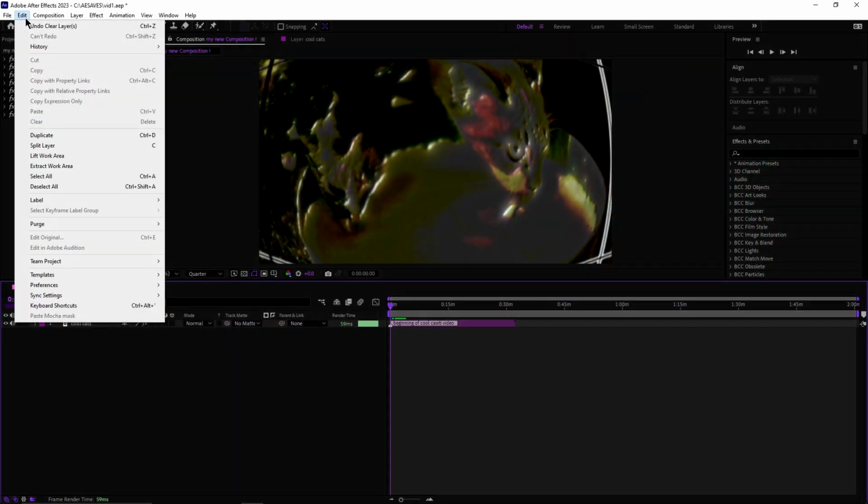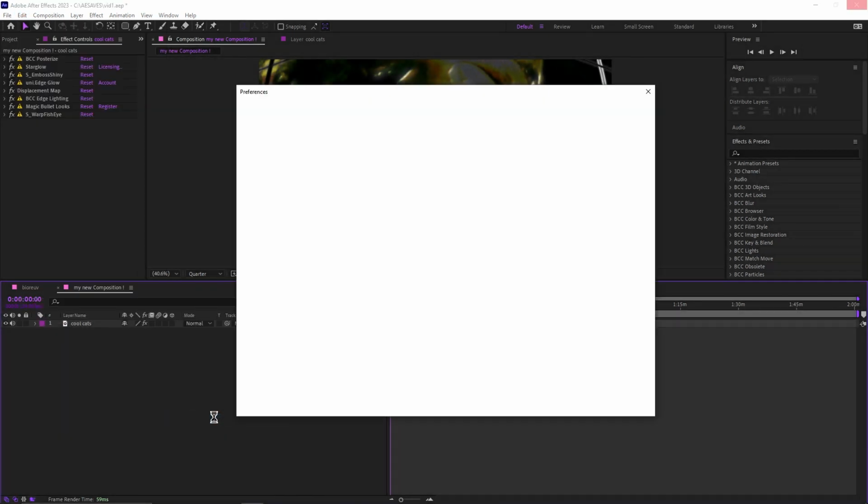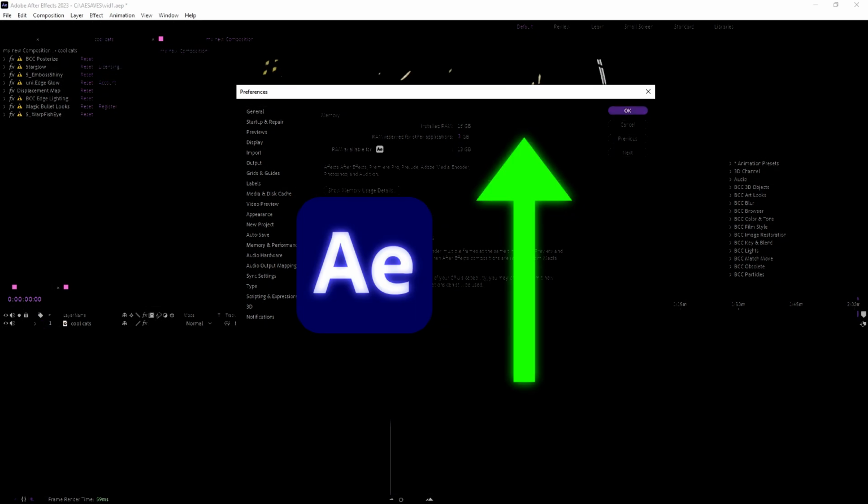So if we go to Edit, Preferences, and then Memory and Performance, we'll have this stuff pop up right here. And what you want to make sure of is that most of your RAM and CPU is going towards After Effects. This will greatly help with performance and rendering, and will just all around make everything run smoother and faster.